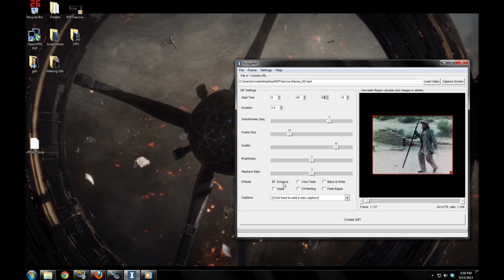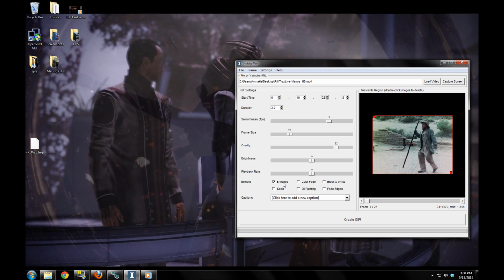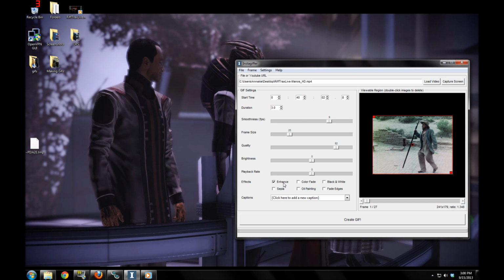The enhance one, though, is something that always comes checked as default. You may want to uncheck it if you're having space issues, or if you think that your GIF looks too grainy. So I'm going to make one with and without enhance, but we're going to leave it on here for right now, just because it's going to show something else. And we're going to do caption next, so let's not worry about that.